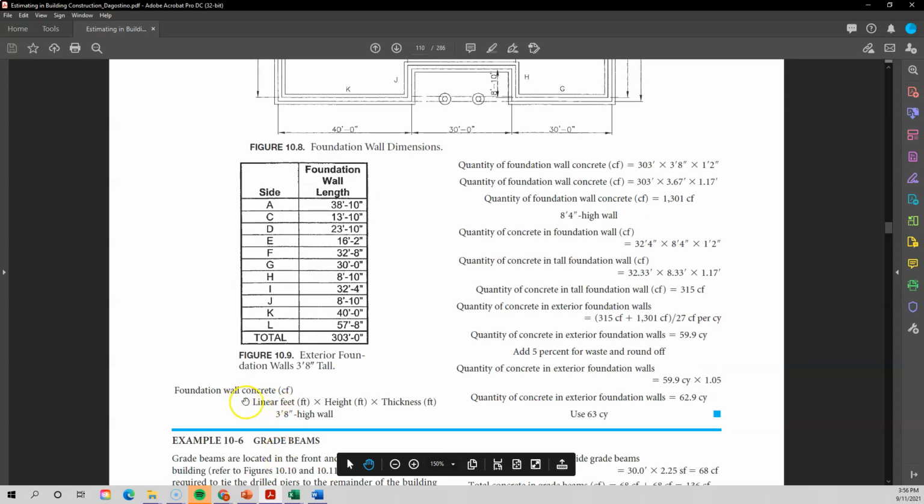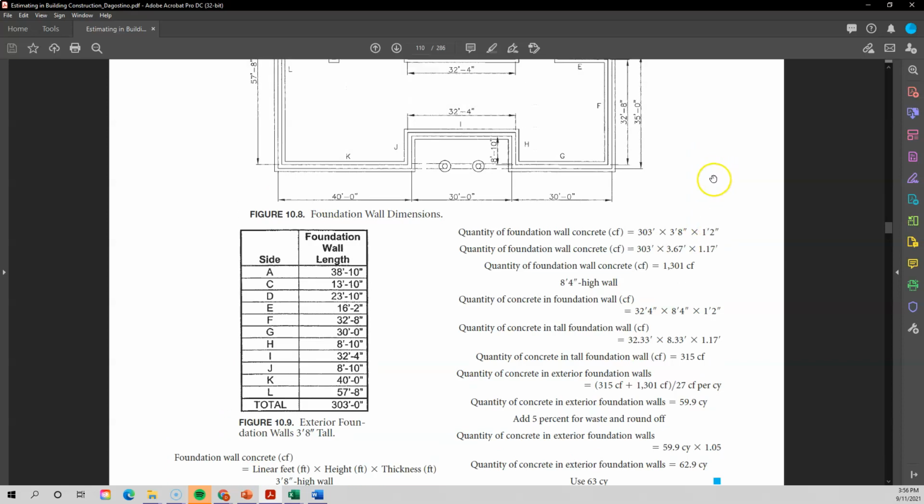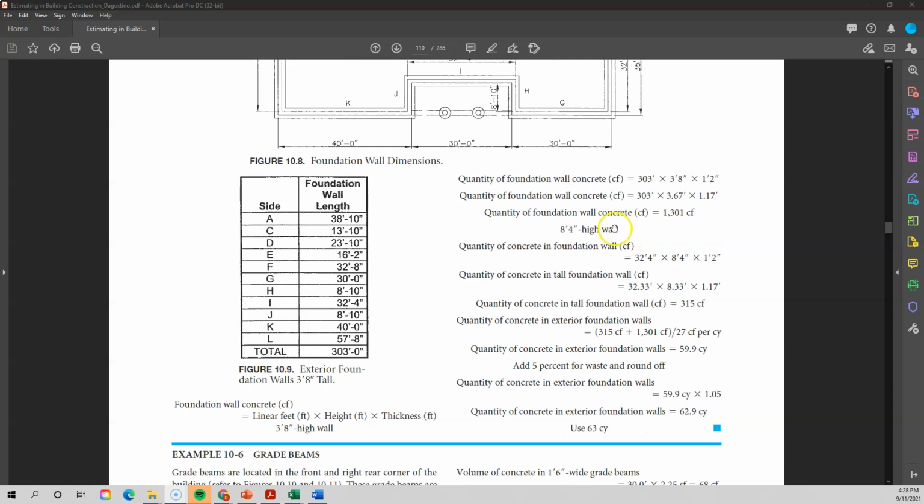Okay, so let's see what we have here. Linear feet of wall times concrete height times thickness. The wall is 3'8" high, so that's there. There's the 303 that comes there, and the width of the wall must be 1'2". Then those numbers in feet and inches got translated into decimals, and that gives us the cubic feet, and that grand total is 1,301 cubic feet. Okay, continuing.